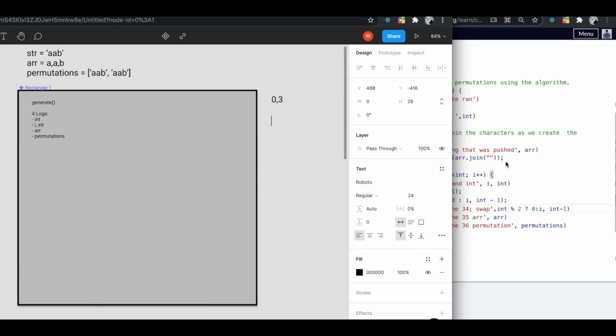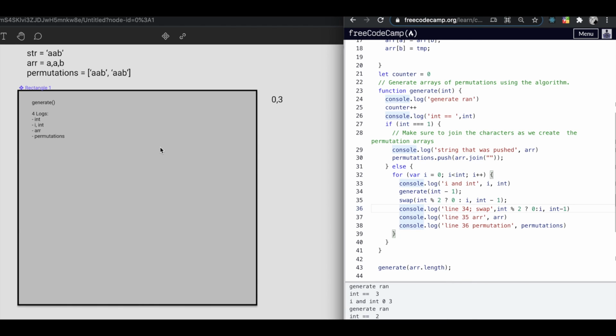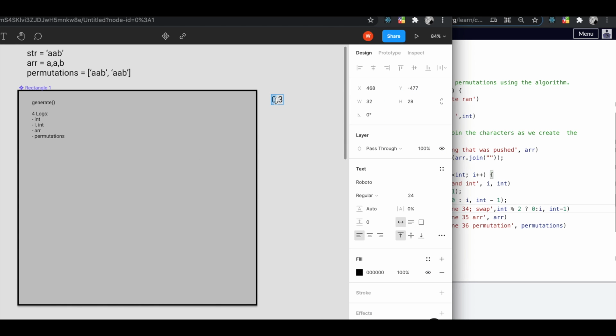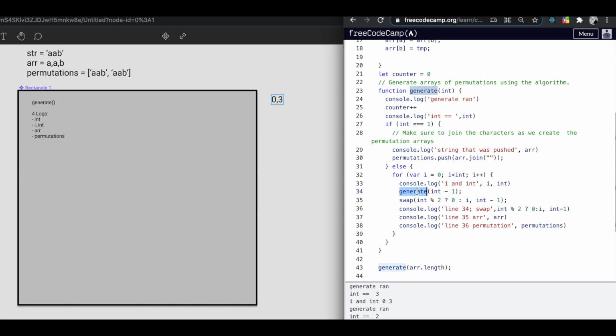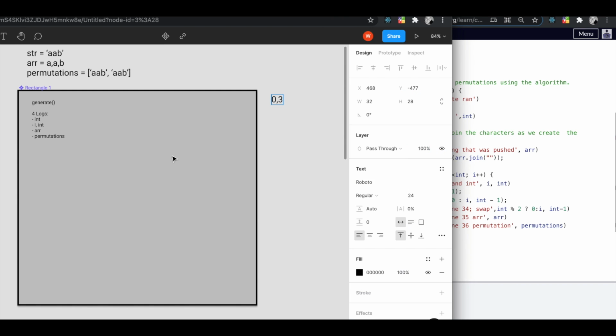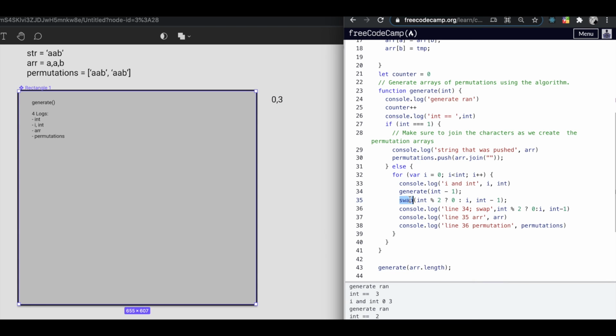Now where are we? We are back out into the original call. We are at iteration 0, and we have 2 more to go. So where is this code going to pick up? We just went down the rabbit hole several times on generate. Now we're coming back up to the most shallow level, or the first call. It's going to pick up right here at swap again.